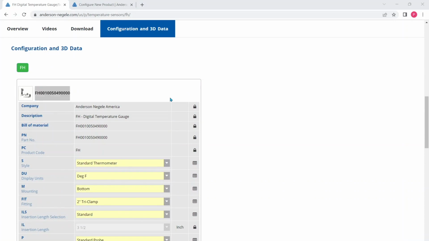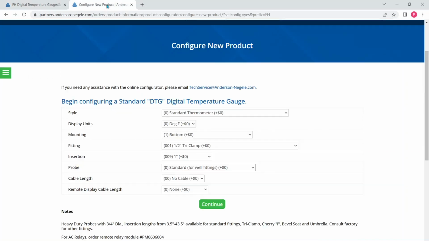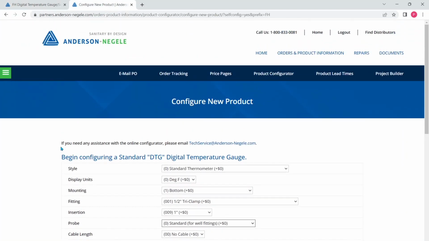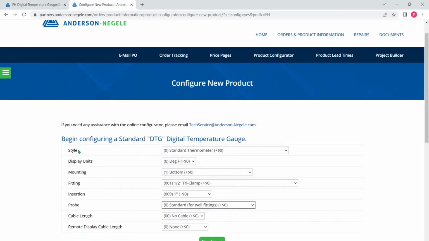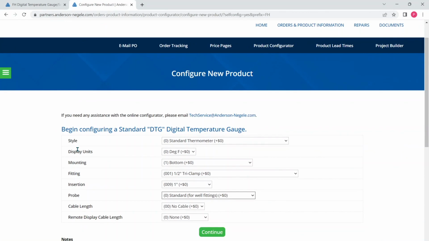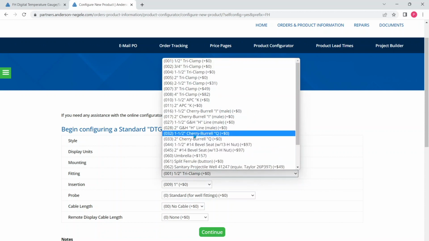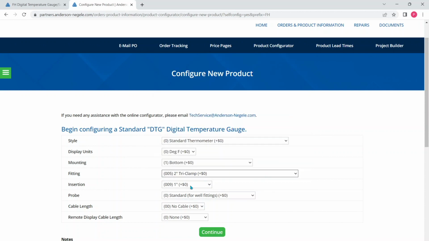From here, I can take that part number and go back to the portal and insert that into the existing, I have an existing part number, and determine what that pricing would be. But for today, let's come back here to configure the new product, and we'll put in that same information that we had. So a 2-inch tri-clamp fitting, insertion length.